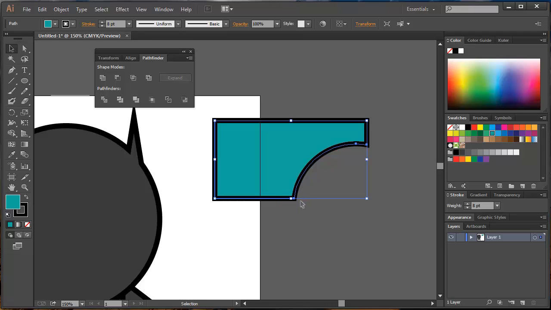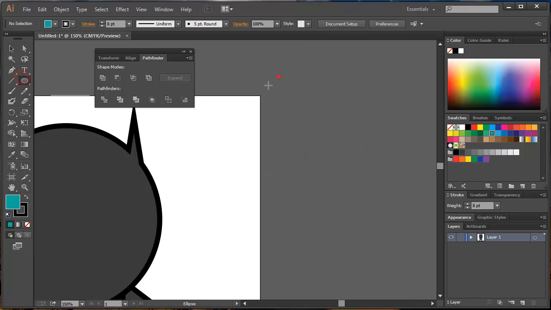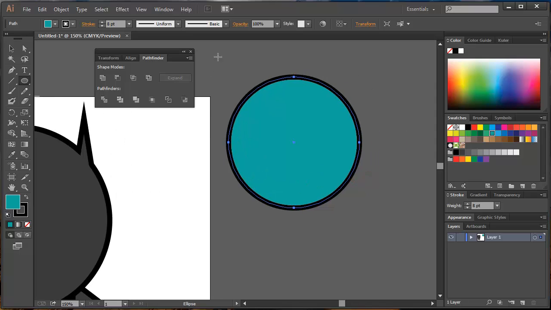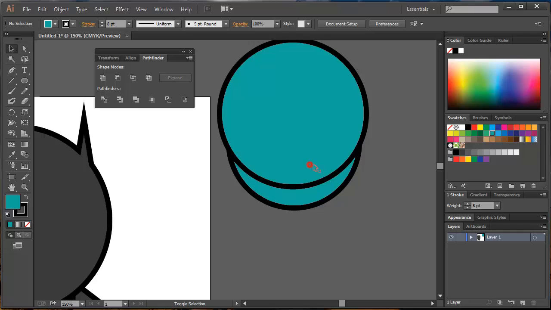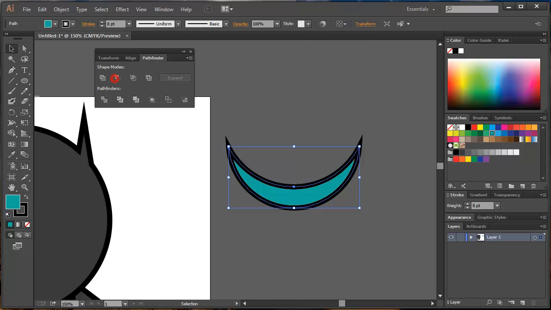So if I want to get a half moon shape, for example, I could have two circles, one on top of the other one. And when I want to combine them, I can click on Minus Front, and now I have a shape.